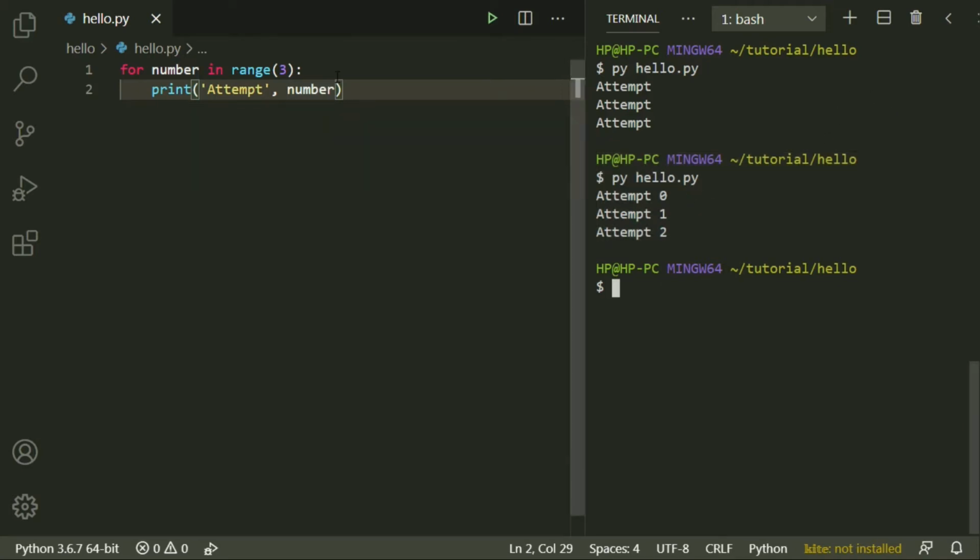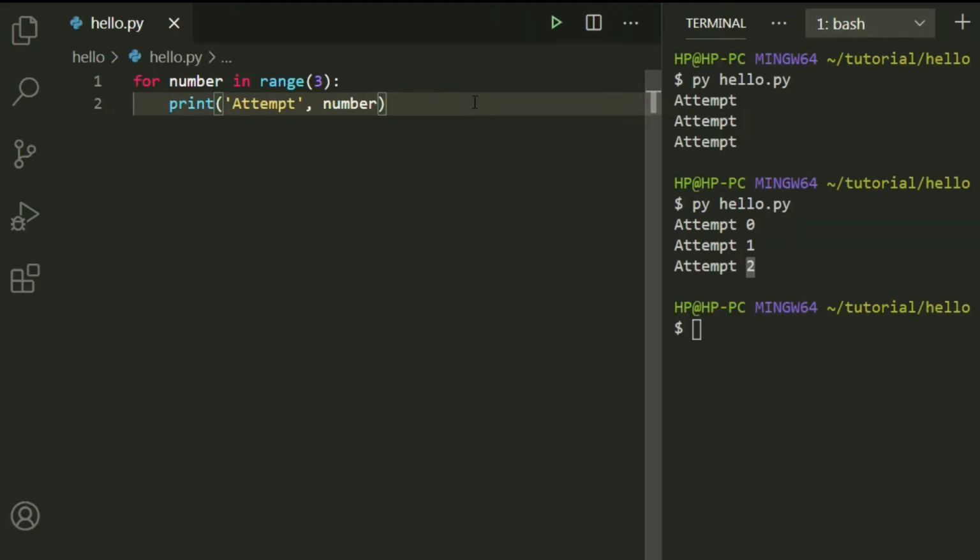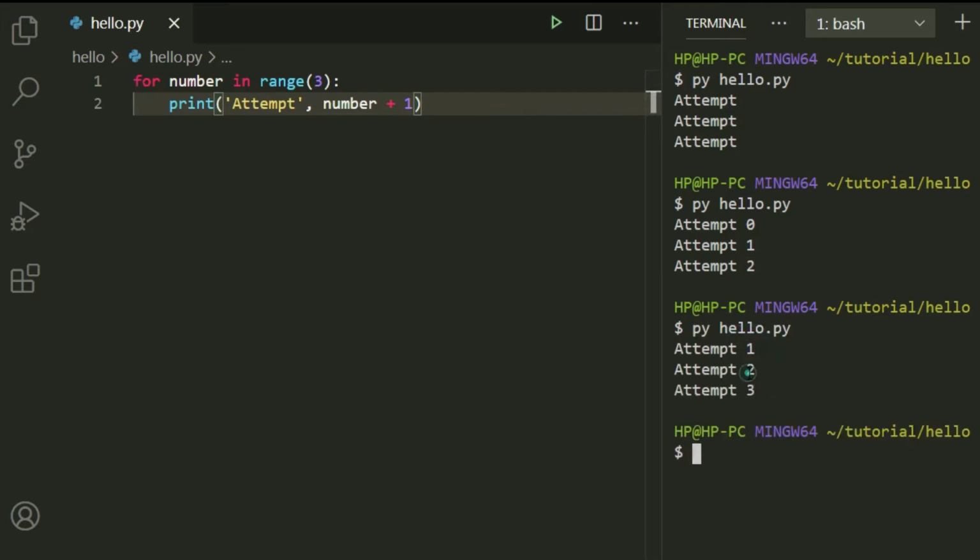So here we have a for loop. This for loop is executed 3 times. In each iteration, number will have a different value. Initially it will be 0, in the second iteration it will be 1, and finally in the last iteration it will be 2. Now here we can do something fun. We can add 1 to this and run the program, and now the messages are more meaningful or more user friendly, like attempting number 1, attempting number 2, and so on.